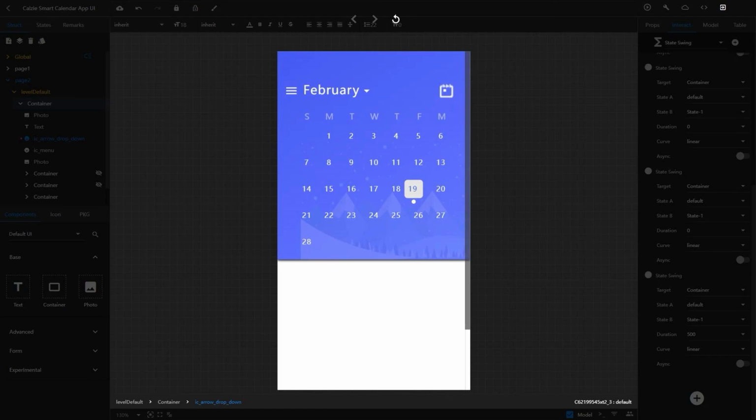Today we bring you the second part of the application build. By editing the state of the container in the previous top part and adding the interaction, we realize that clicking the drop-down option button will bring a visual change in the interface.